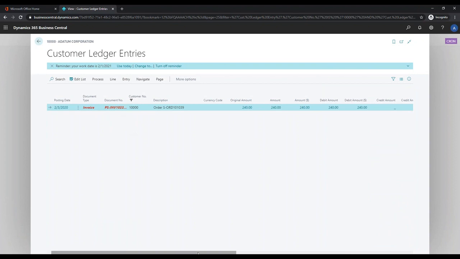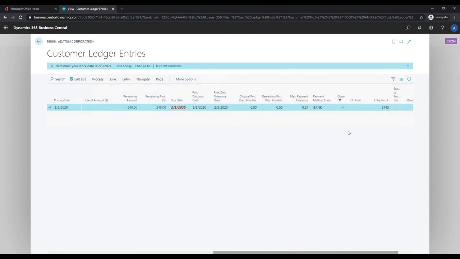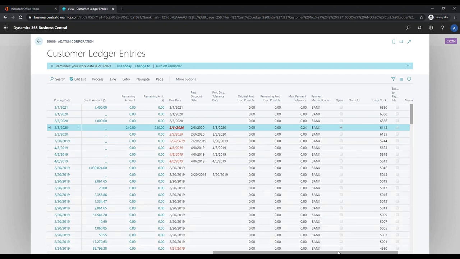But to prove that to you, I'm going to scroll all the way over to the right. There's an open column. I'm going to click down here and clear that filter. What this is going to do is show me all of the invoices and payments for this customer.